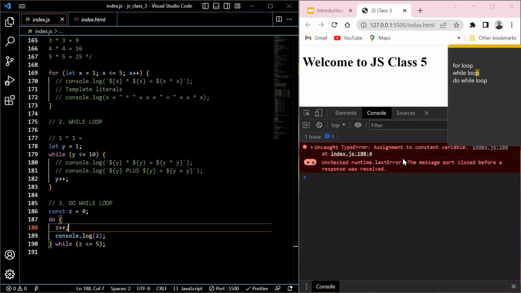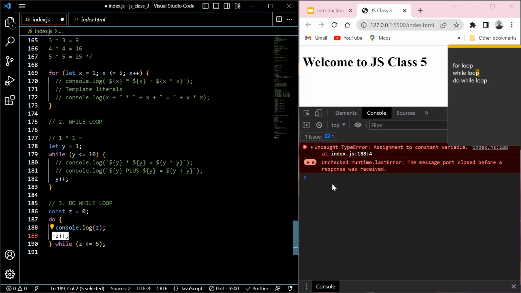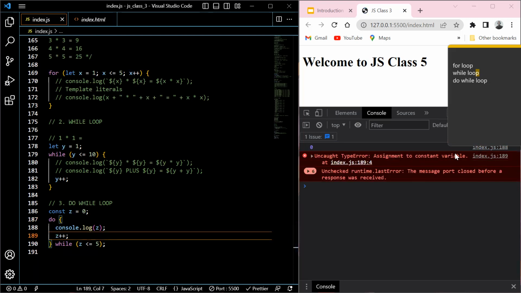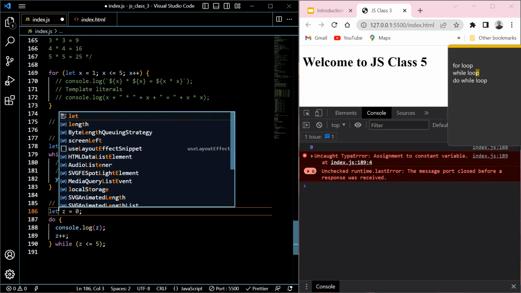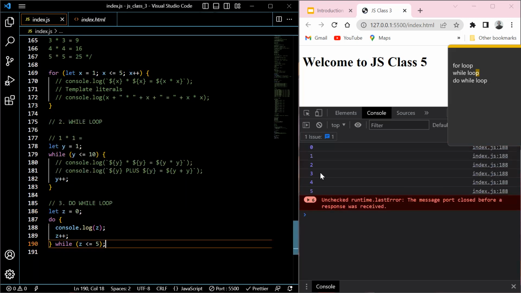Oh, yes. After explaining this thing, I came back and I did the same mistake. Assignment to constant variable. I said const instead of let. You see how it works, right?